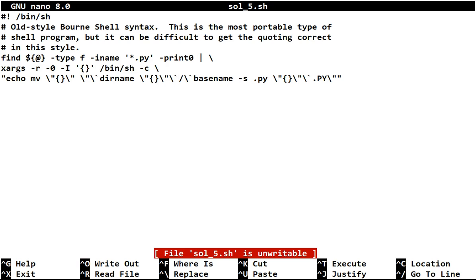Here we cannot, but we run dirname on the file, and then we run basename -s .py, which says strip the .py extension. Give me everything, but if the end of the line is .py, remove the .py. And then here we add an uppercase PY. And here's the slash in between the directory and the base name. Oh, hard to mark one character with this mouse.